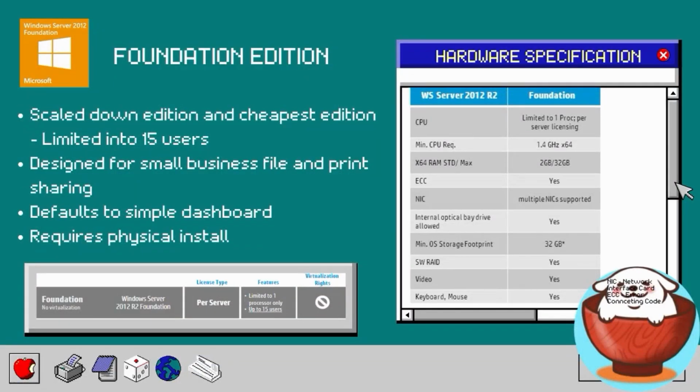The Foundation Edition is a scaled-down edition of Windows Server 2012, and thus the cheapest version of Windows Server 2012 to purchase. Since it is limited to 15 users, it is mainly aimed at small business file and print sharing. Unlike the other editions, the Foundation Edition defaults to a simple dashboard rather than Server Manager to perform server configuration. The aim of the dashboard is to provide simple links to common administration tasks like adding users and setting up a backup, and provide a quick status report of the server, to name just a few of the functions.